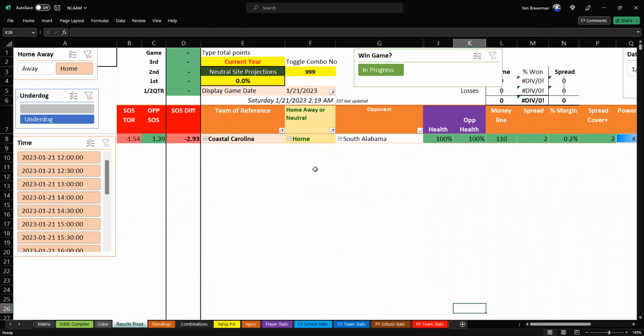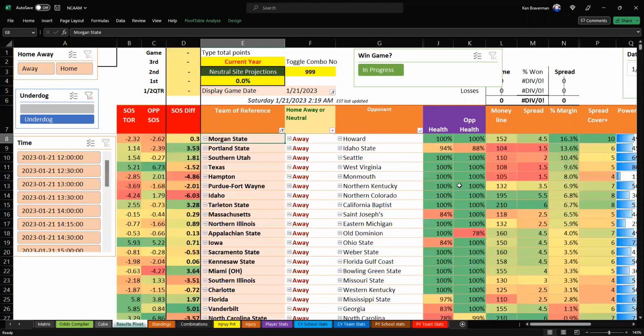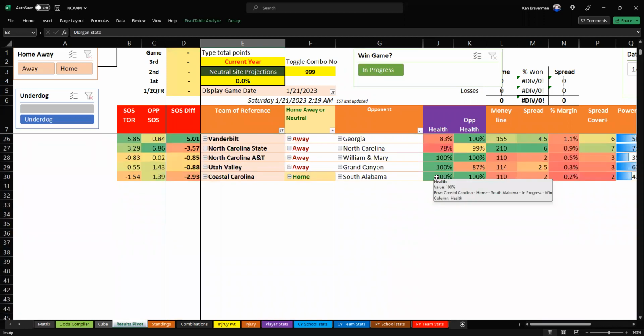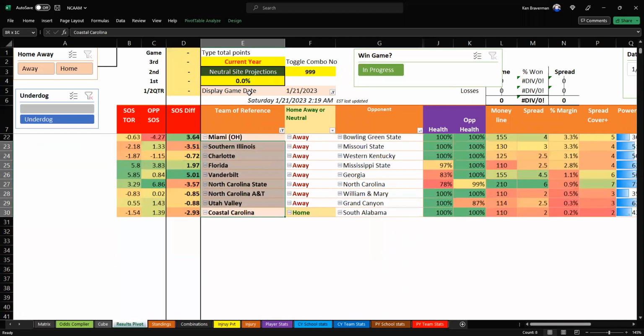It's Coastal Carolina. It's home versus South Alabama. It's only plus 110, and their strength of schedule is not as good. So, yeah, it is a home underdog, and you probably want to take it. But the line is not super awesome. Well, that means all our other underdogs are going to be away, and there are a lot of underdogs. Oh my gosh, this is such an enormous day.